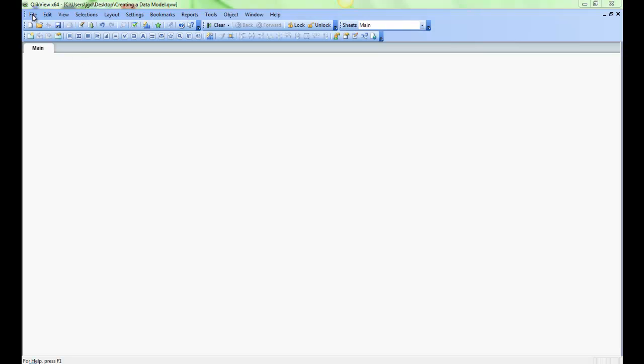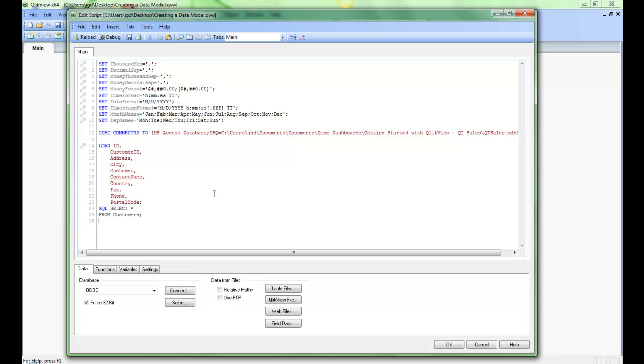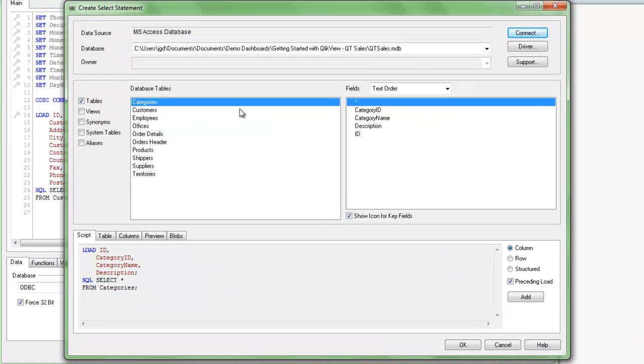So first we'll need to go into the script editor. So I'll just go to File, Edit Script. And you can see here the table that we previously loaded in. I can then add additional tables in by hitting Select, and that will take me back to this window that allows me to select my tables and fields I want to bring in.